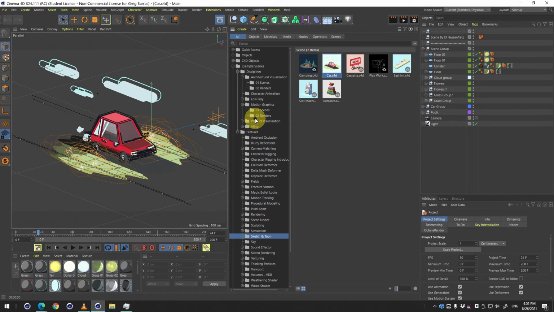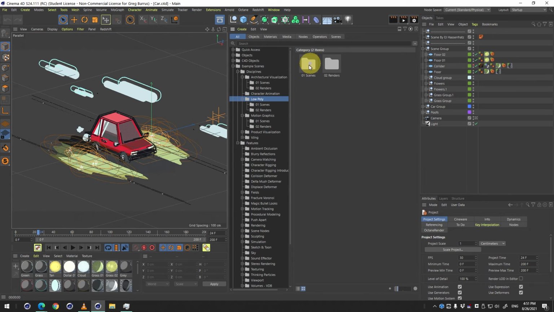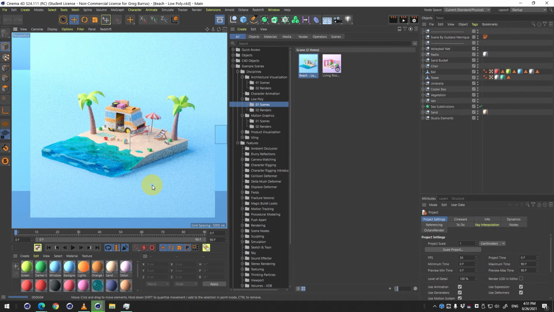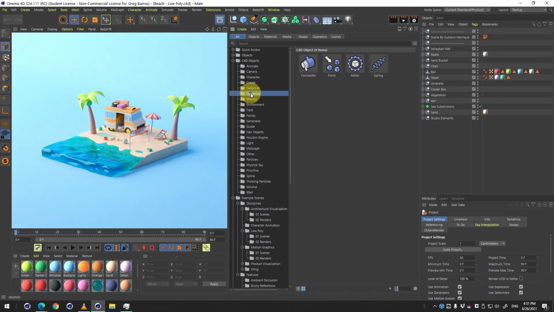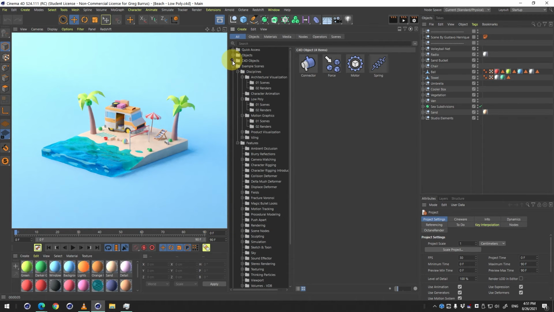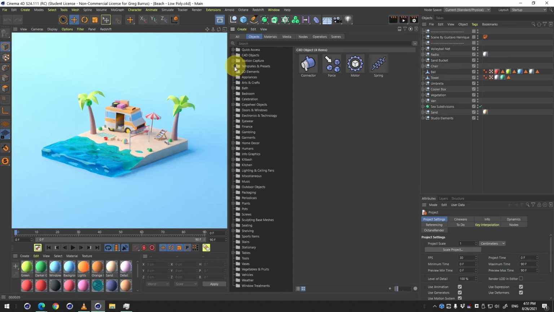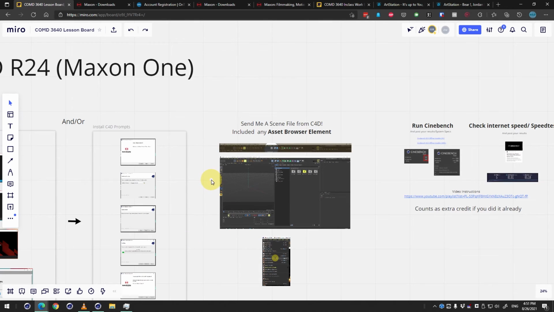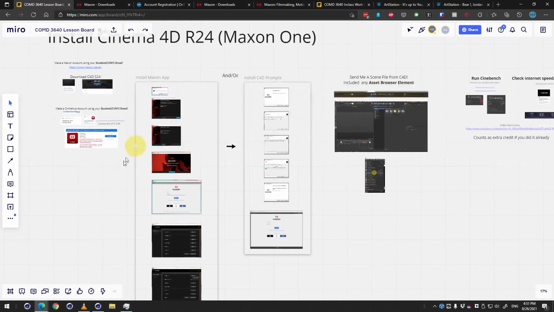Any of these scenes are fair game to use, and I would suggest checking a couple of these out and seeing if there's something in here that you're particularly interested in imitating. This is sort of a low poly scene here. You can learn a lot from these scenes just on their own. So please take the time to check out any of these scenes. But this will be the main part of what your homework will be after you get the program installed.